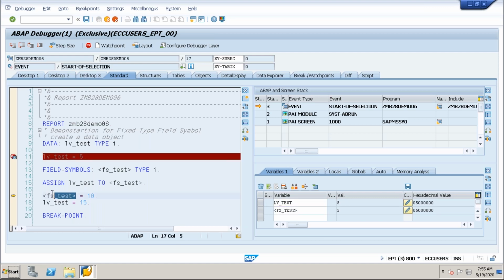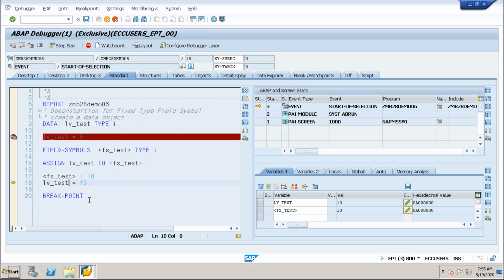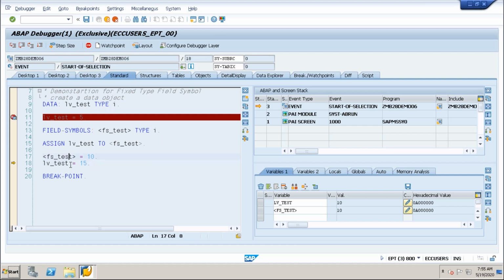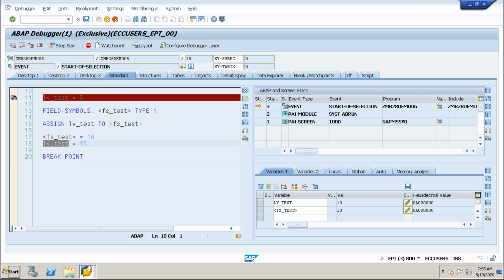Now I'm going to change fs_test equal to 10, and now you will see at both the places again the value changed, right? Because both are pointing to the same memory location, right? And here you can see lv_test, again I'm going to change this to 15, right? And here again you can see both the places change the value.